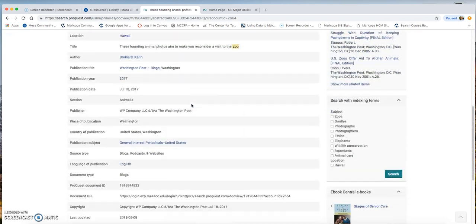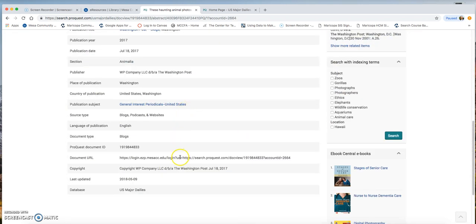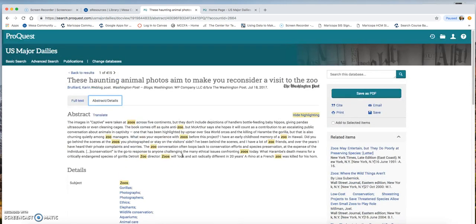You can scroll down. You have a document URL. This is a permalink, so if you want to save the URL and get back to it easily, you just highlight this and save it, email it to yourself or something. When you navigate back to it, you have to log back into the database again. But that's how the US Majors Daily database works.